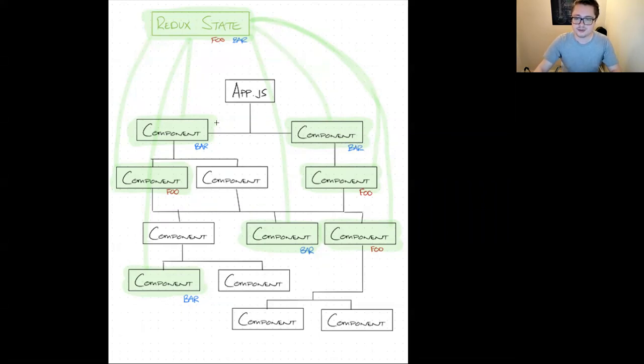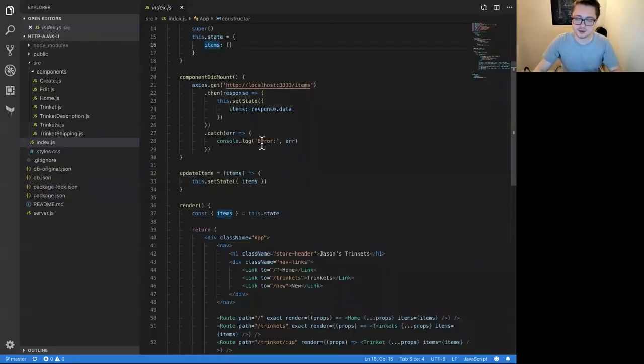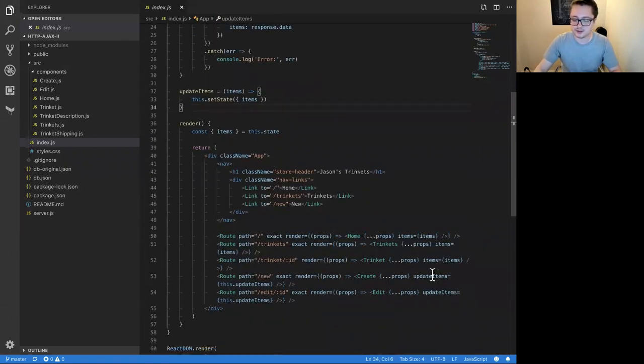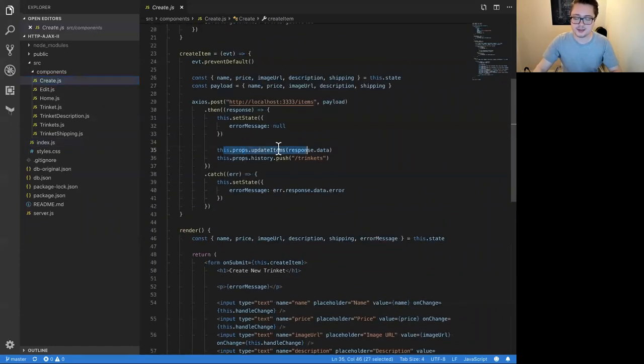If you remember in our previous project, I have this HTTP Ajax project that we were working from. When we wanted to update those items in these child components, we had to pass a function from the parent component. We had to pass this update items method down as a prop to create and to edit, right? Then create and edit were responsible for calling this.props.updateItems, essentially calling that function from the parent and passing specific data to it. That's how we were mutating state before.